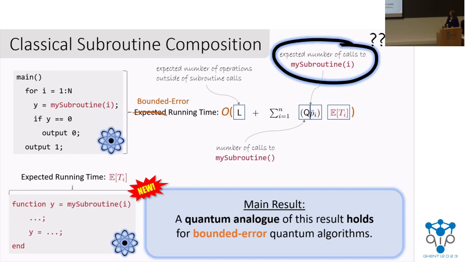So here, Q, which does not stand for quantum, but rather query, is the number of times your main program calls your subroutine. And then PI bar is the average over all calls to the subroutine of the probability that the subroutine is called on input I. In the quantum analog of the statement, we just replace probability with something called query weight, which I will define more precisely when I've given a little bit more detail.